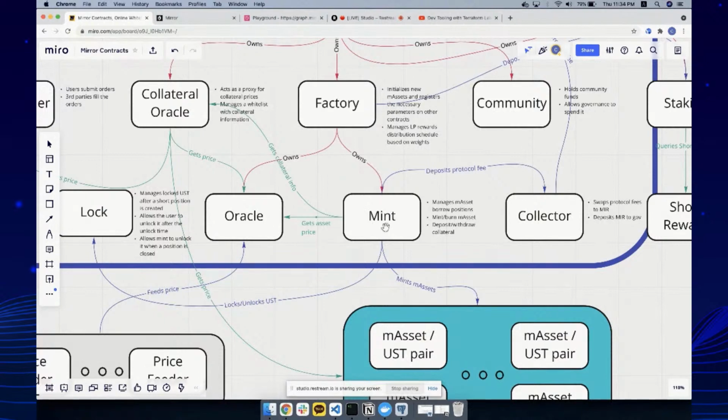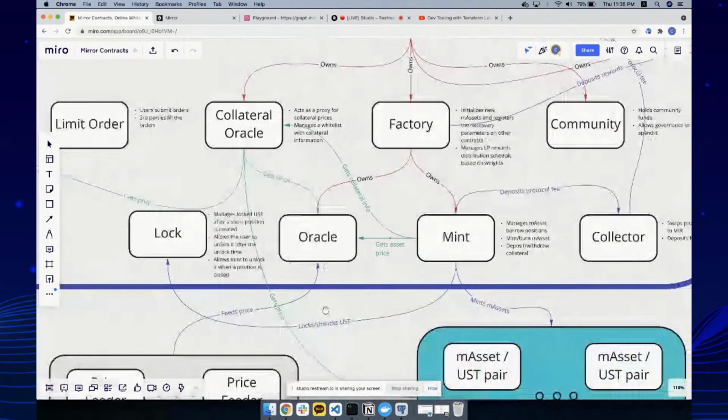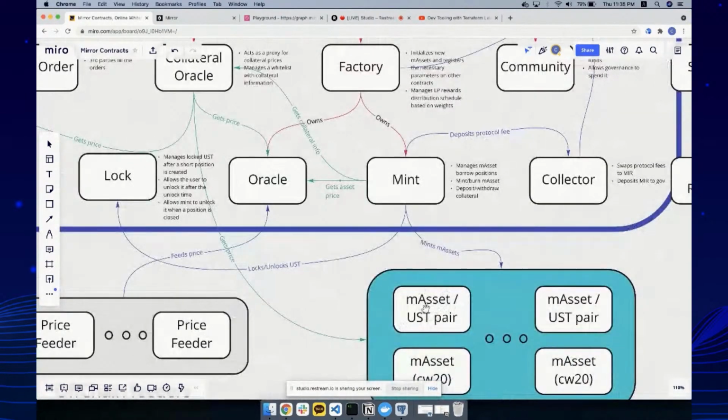So actually, when you want to do integrations with Mirror, most of the interactions that you need to do are with Mint to do these basic operations, and also with Oracle in case you need the M asset price. As I said, M asset prices come from here, which are fed by external sources. And the collateral prices come from a different contract, which is the collateral oracle. And this one gets the collateral prices from Oracle or from other sources, and even from TerraSwap pairs.